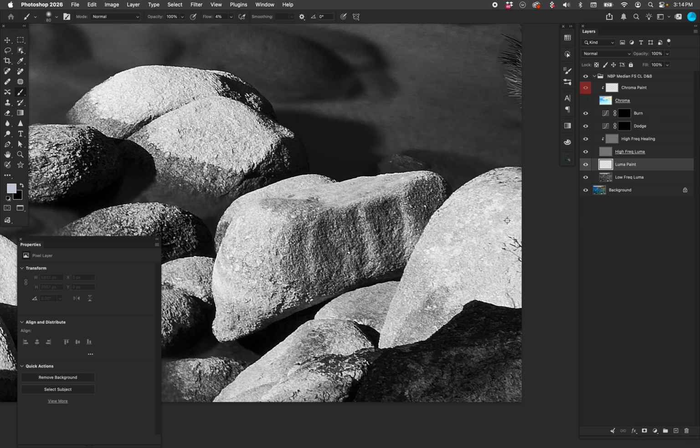So I might come over here, on the luma paint layer between high and low, and choose some kind of a color, some kind of luma, and reshape this rock. I'm going to put the flow a little bit faster and maybe just reshape what's happening down here in this rock, knowing that I'm modifying only the textured areas.